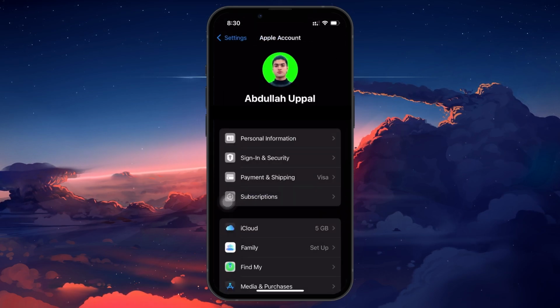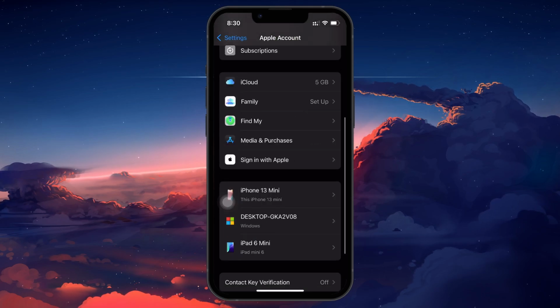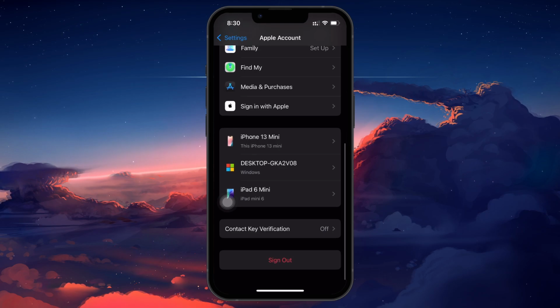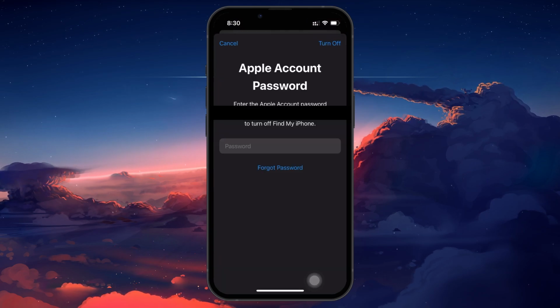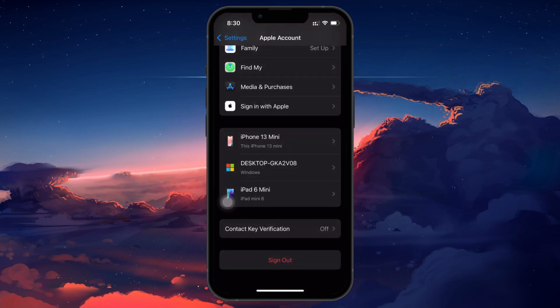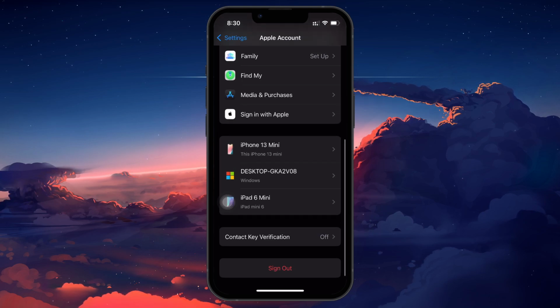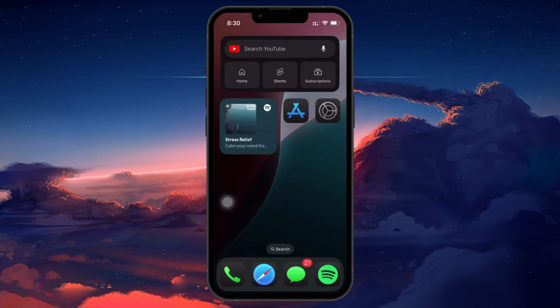If you're still experiencing the issue, the final step is to sign out of your Apple ID and sign back in. Scroll down in the Profile ID settings page, tap Sign Out and enter your Apple ID password. After signing out, restart your iPhone and then go back to Settings, tap Sign In and log back into your Apple ID. This process refreshes your account settings and can resolve any authentication errors that might be causing the issue.